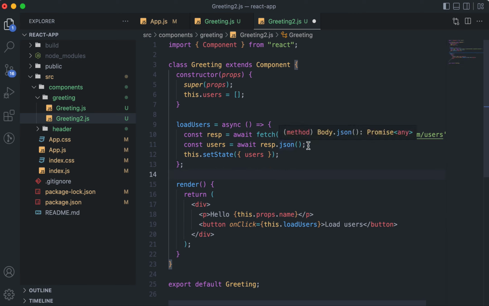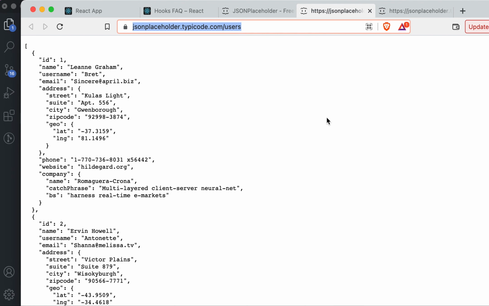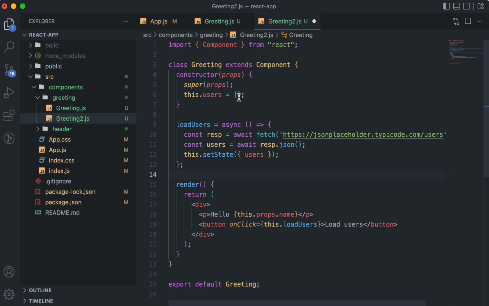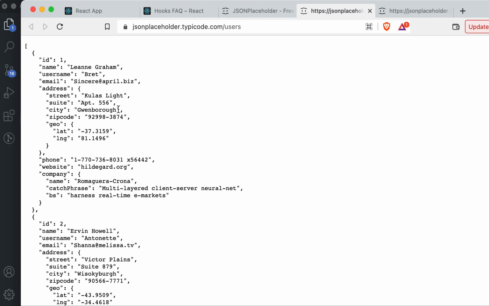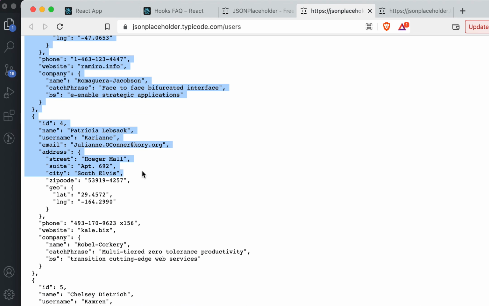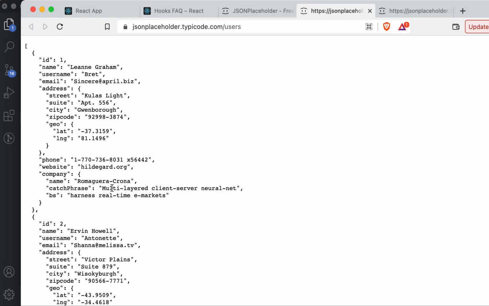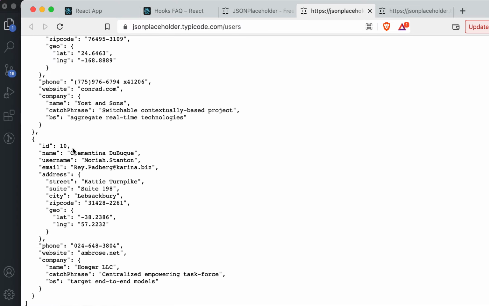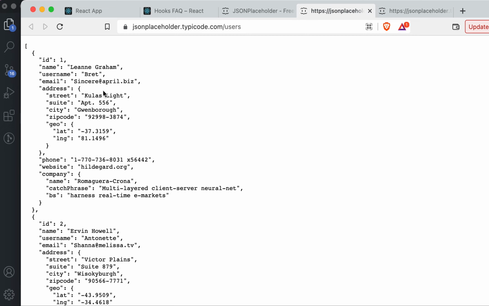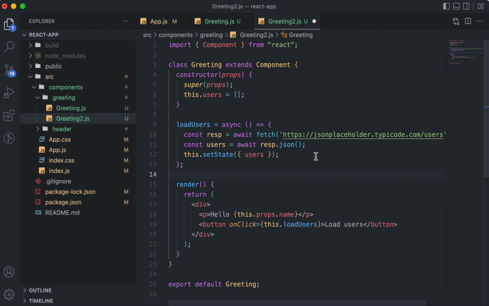Okay, so we have set the users. Essentially this fetch request will load this data, and initially the users array was empty. After this function runs, the users array will be this whole array. It is just a bunch of users, I think 10 users. You can see 10 users, and it has a bunch of data. Let's only take username and email for now. Okay, so we'll take only username and email and print them. But let's see how to print them.